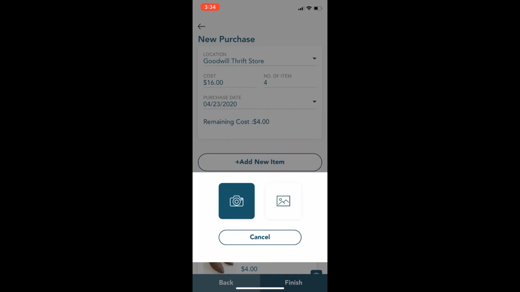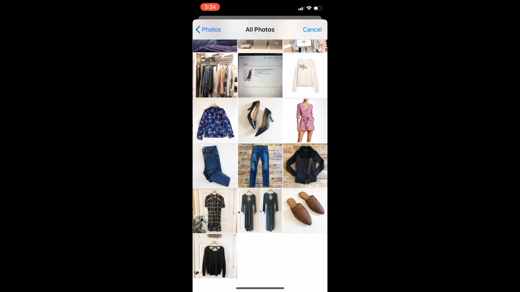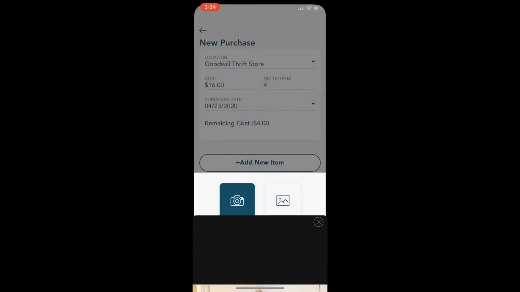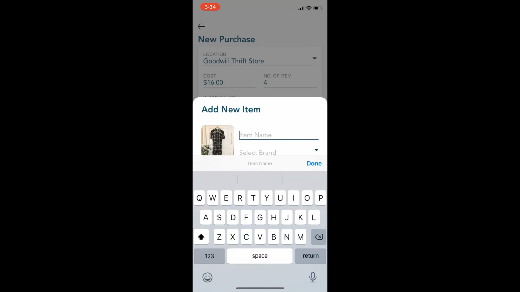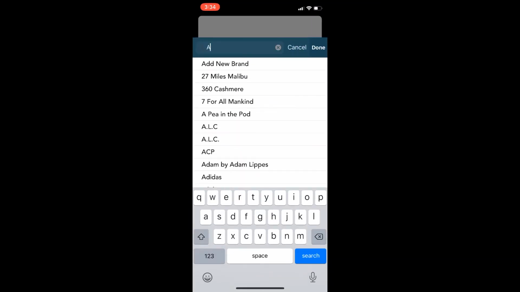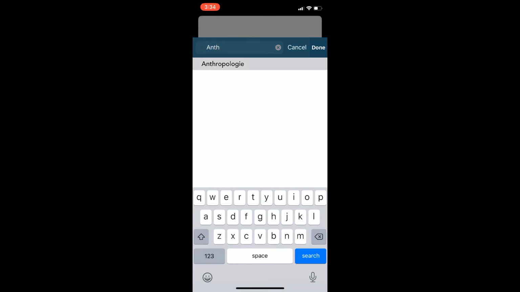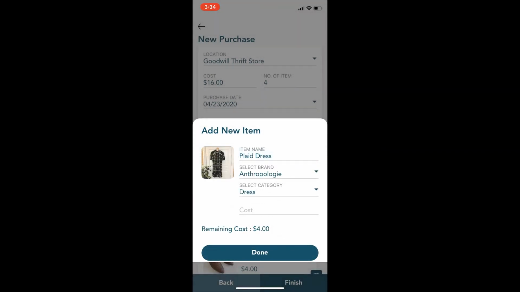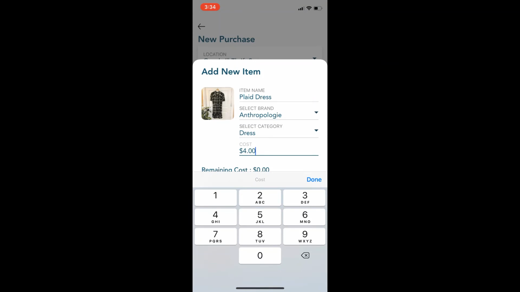Now let's add in our last piece. We're going to hit gallery again. And we're going to go ahead and pick this dress right here, choose. And the name or the description is just a plaid dress. We're going to select the brand. This was from Anthropologie. So Anthropologie, we're going to click done. Same thing here. It was a dress and our cost was $4.